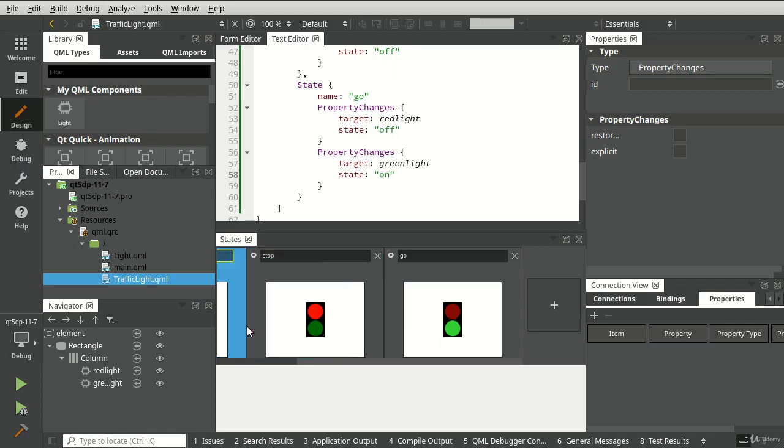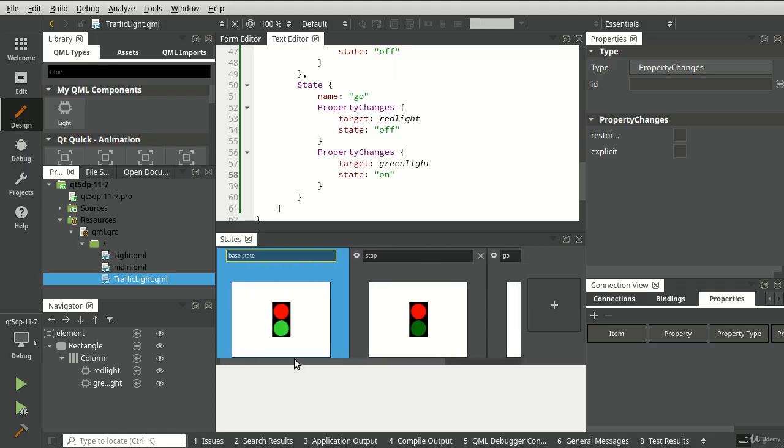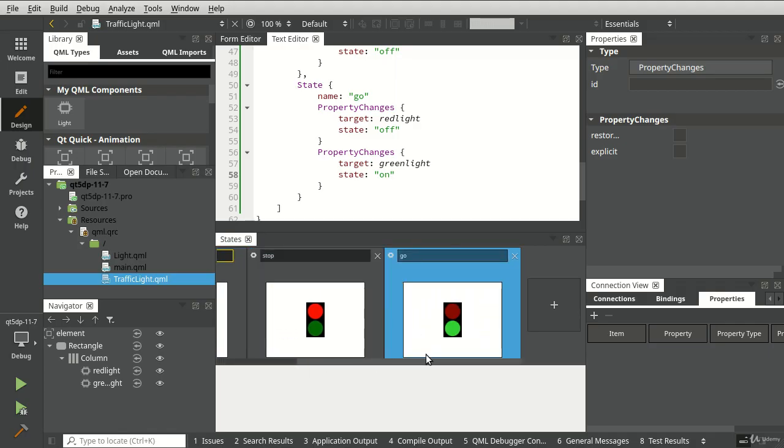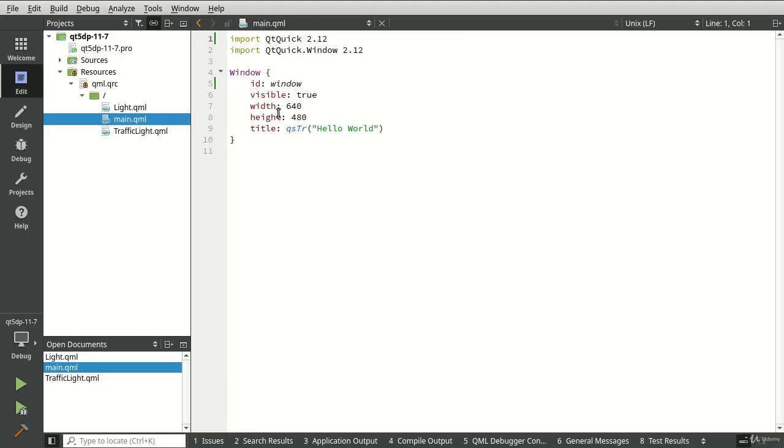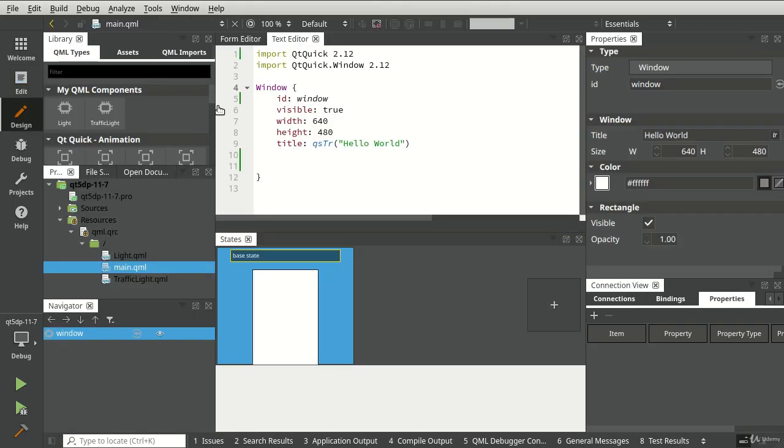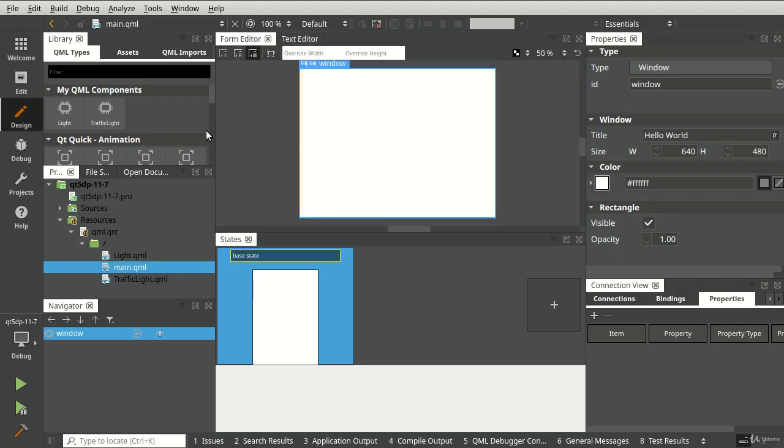So now I have a default state or a base state, a stop, and a go. Very, very cool. As much as I groan and complain about the editor, it's actually pretty advanced compared to what else is out there. I love it. All right, so flipping back to our main window, let's go ahead and add some stuff here. So I'm going to flip into the designer. As much as sometimes I groan and complain about the designer, it's actually really, really cool.